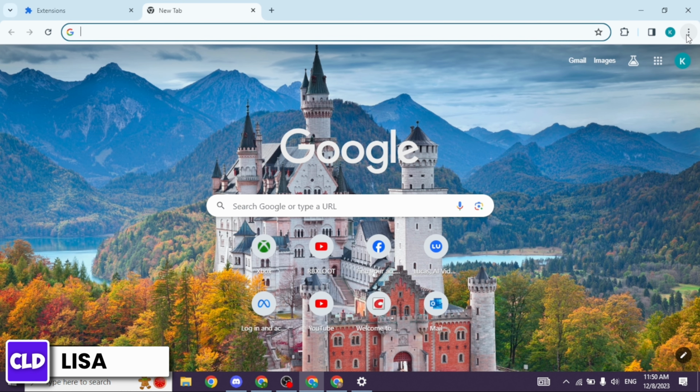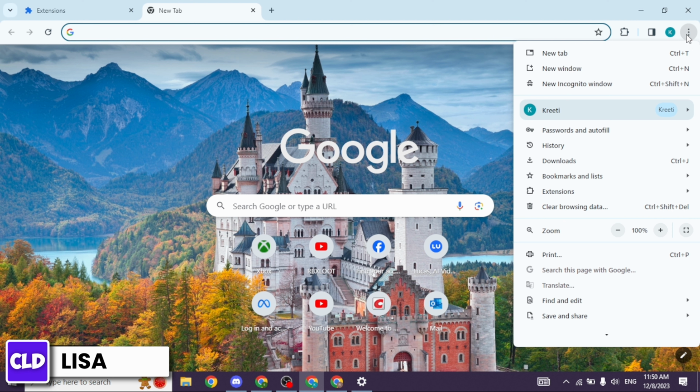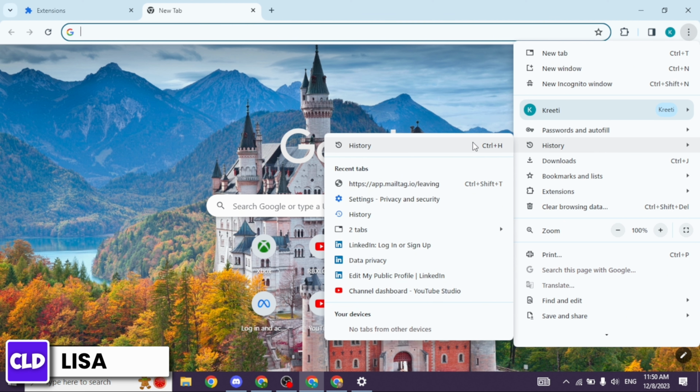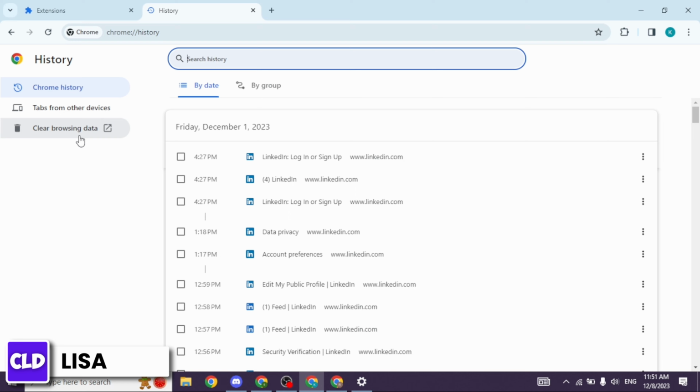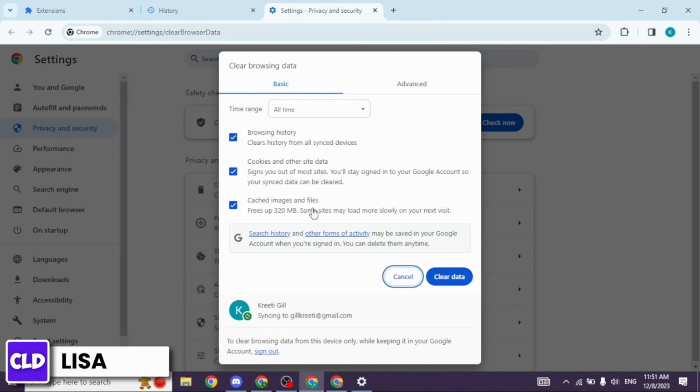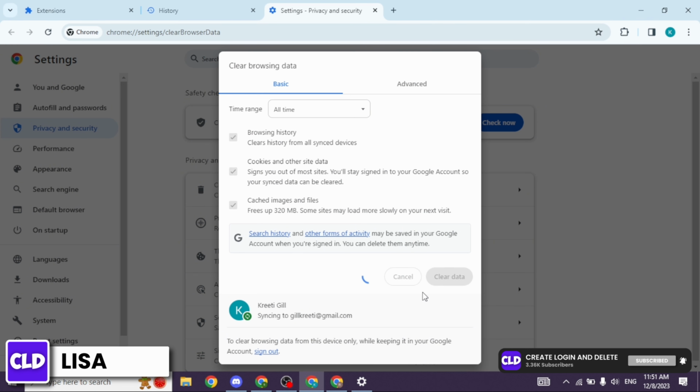Likewise, heading towards next solution, again click on three dots. Now head towards the option of history, open it. Now click on clear browsing data. Set it to all time, check all these options and click on clear data. Applying all these solutions, your problem is definitely going to be fixed. So this is how you can fix the sorry you have been blocked error message.